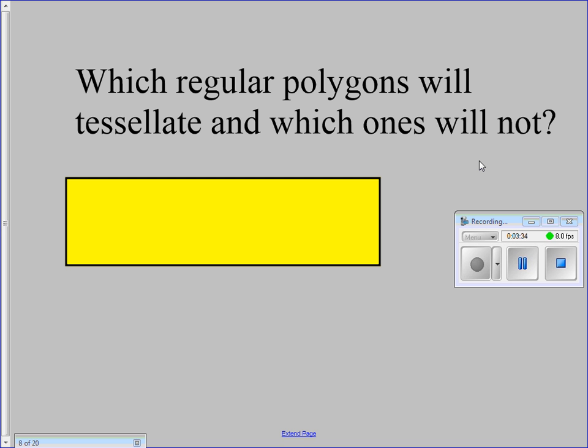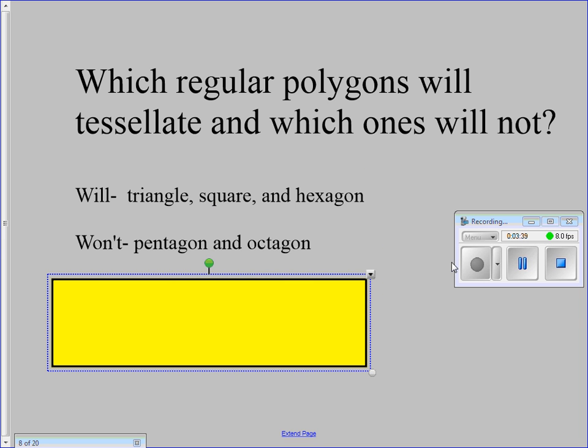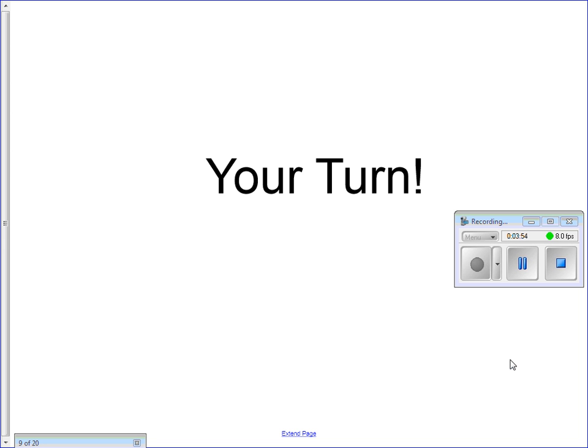So which regular polygons will tessellate and which ones will not? Well, we just saw that a regular triangle will tessellate, squares will tessellate, and a hexagon will tessellate. However, pentagons and octagons will not tessellate unless there is another shape with them. All right? So let's take a look at some more examples here.